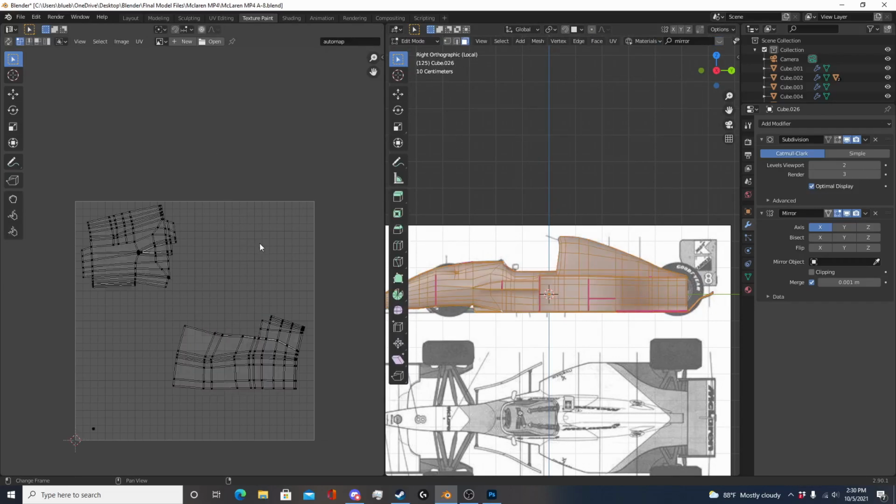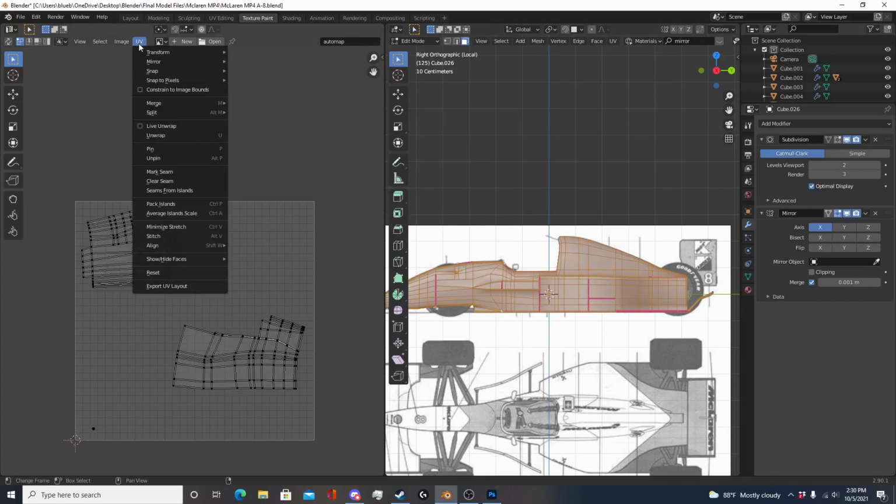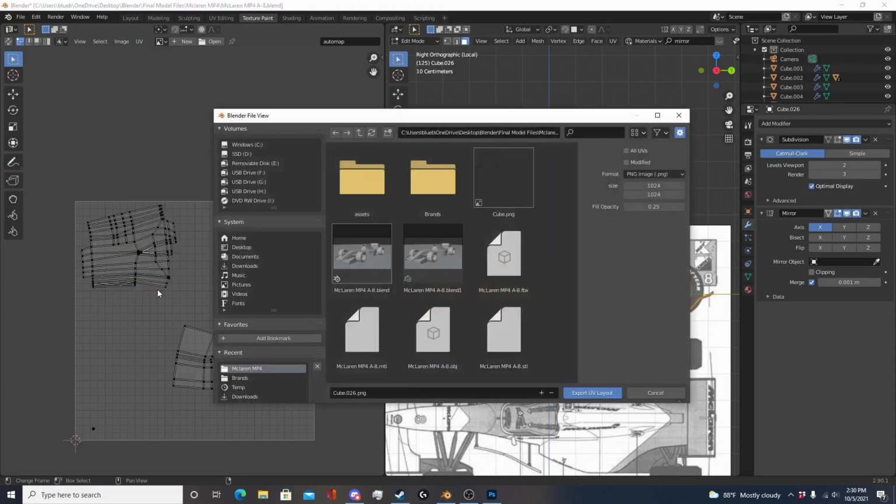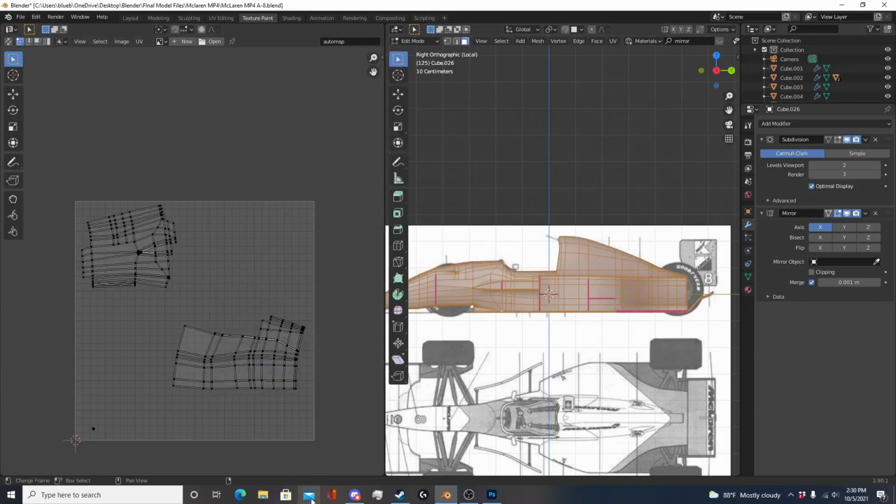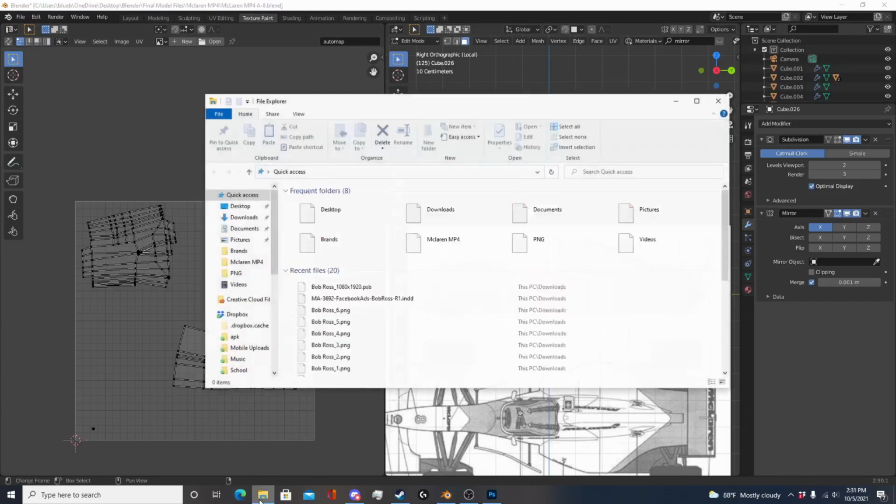Okay, now that we have that, what we can do is go UV right here, and then we can come down to Export UV Layout. I'm just going to name this UV tutorial. Just name it something that you're going to be able to come back and find. So we'll create that. Then I will show you guys what that looks like.